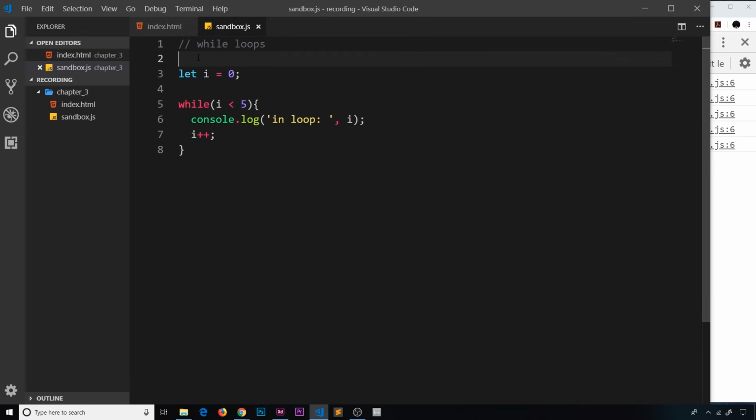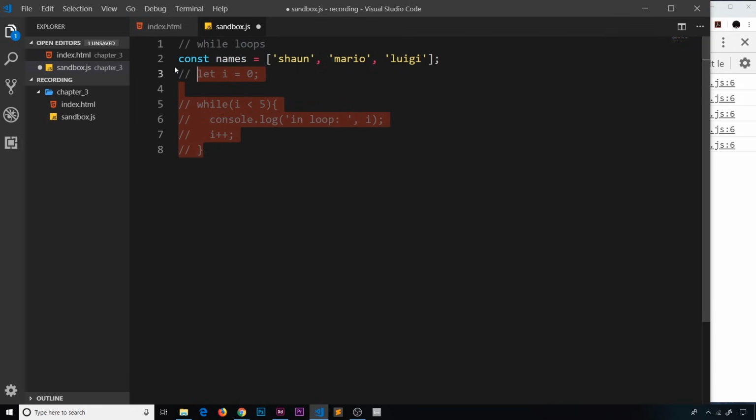So before we did an example with some data, some names. So what I'm going to do is also create a constant here called names and set those equal to an array. We'll put inside Sean, Mario, and Luigi. Okay, so we have those names and we want to do the same thing now. I'm going to comment this stuff out. I want to cycle through those names using a while loop. So what I'm going to do is again say let i equal 0. We still need that initialization variable. Then I'm going to say while i is less than names.length.